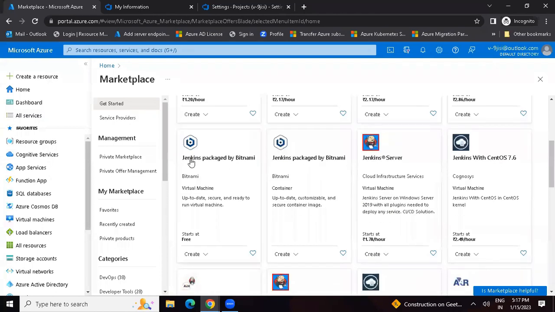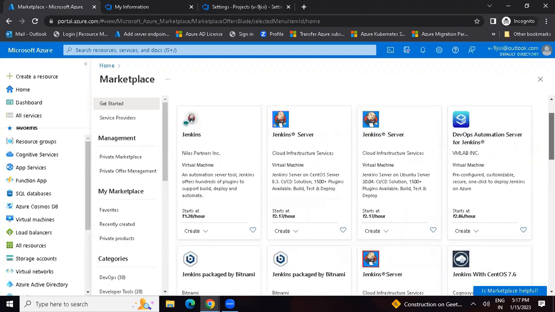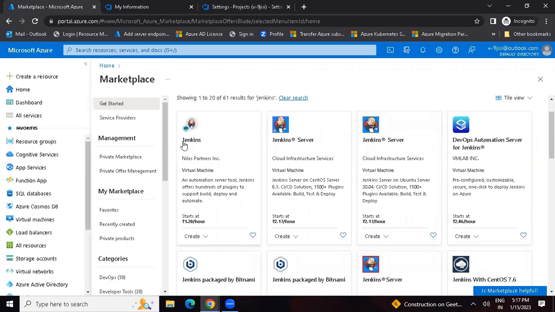So this one is Jenkins packaged by Bitnami. This image is free of cost. If you have a look at the other images, for other images we have to pay. For example, for this particular image, we need to pay 1.20 rupees per hour. It's in Indian rupees, right? So we have to pay a small amount every hour.